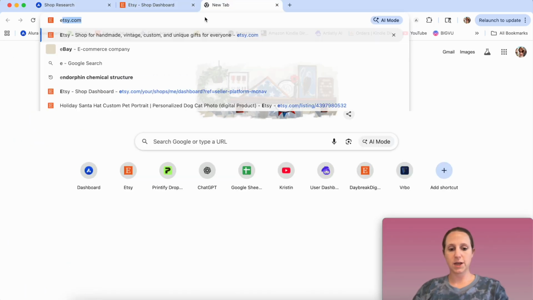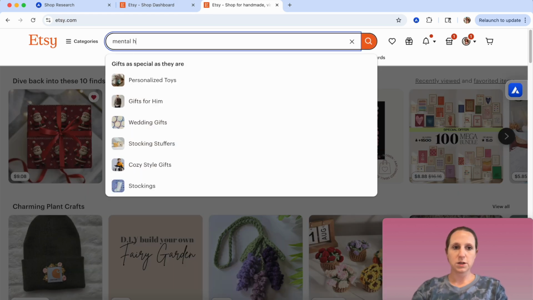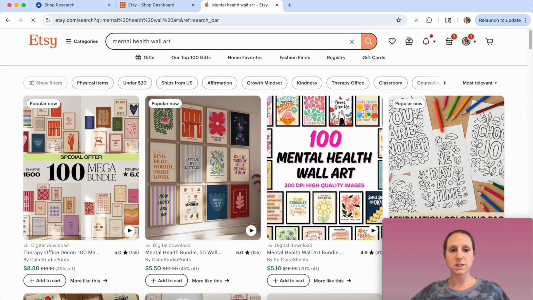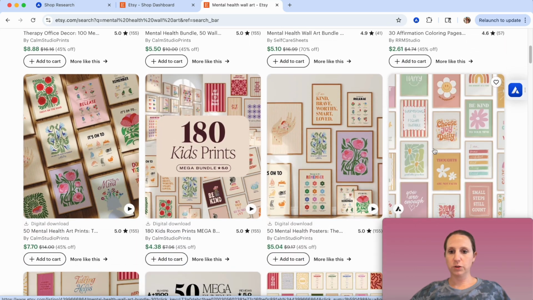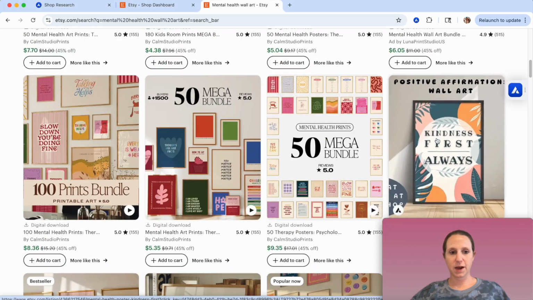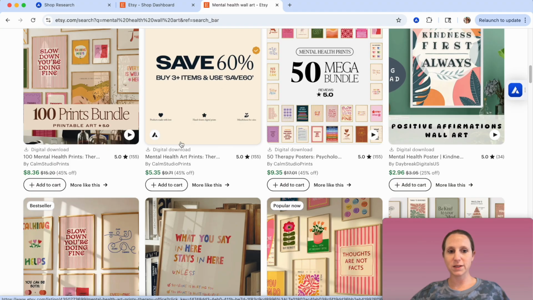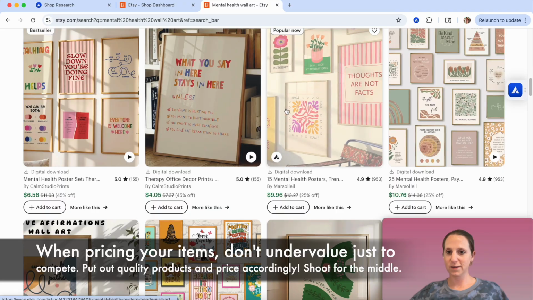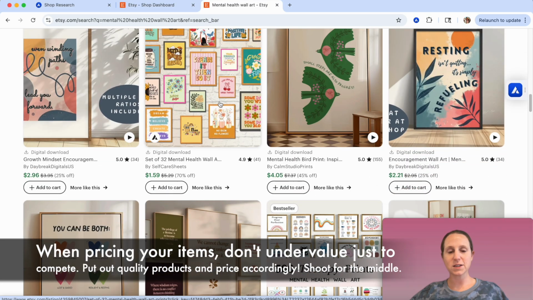So I'm just going to go to Etsy and we're going to type in mental health wall art and just see what pops up. This is how I would start my research, by the way. So I would just see what shows up here, and I would scroll down and find something that catches my eye. I see a lot of bundles here. People are selling 50 prints at a time for $5 or $9. That feels like kind of a low ball price to me, but all right.